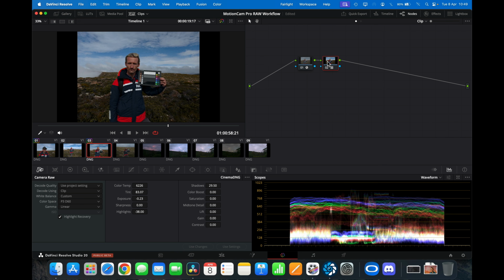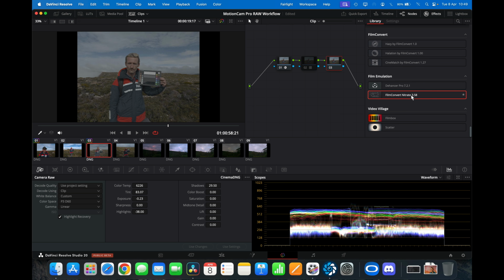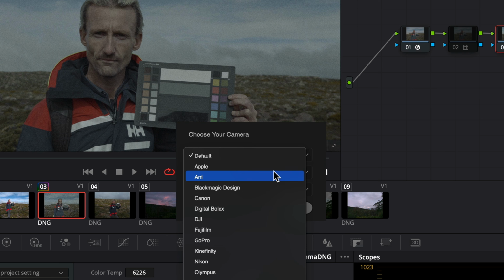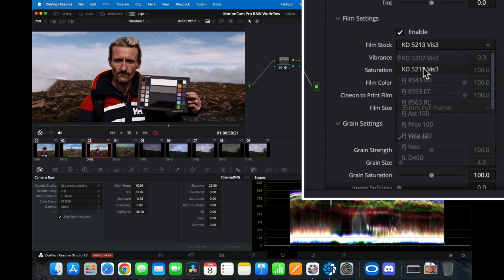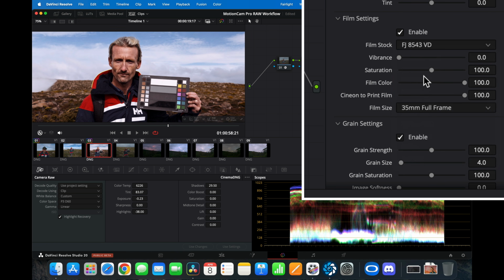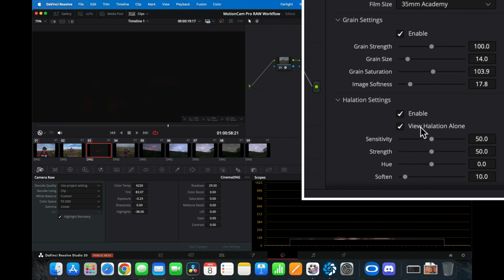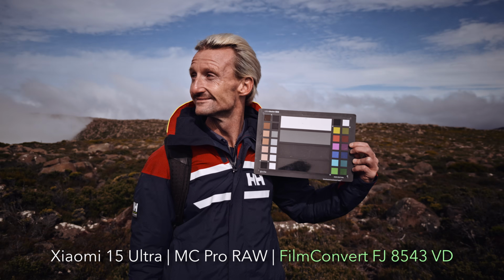And another workflow I love is to get rid of the ARRI LUT and instead use the film emulation plugin FilmConvert Nitrate. Here I can select the ARRI Alexa as my camera, then apply legendary Fujifilm and Kodak film emulation. Tweak the look, add film grain and halation, until I have an incredible film look for my MotionCam Pro RAW video that looks so good no one would ever know this was filmed on a smartphone.